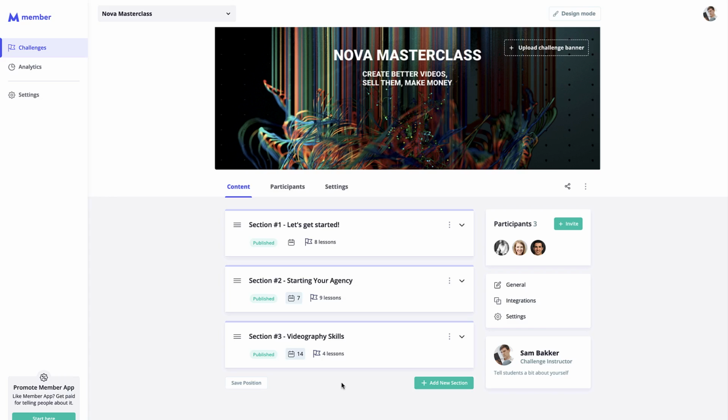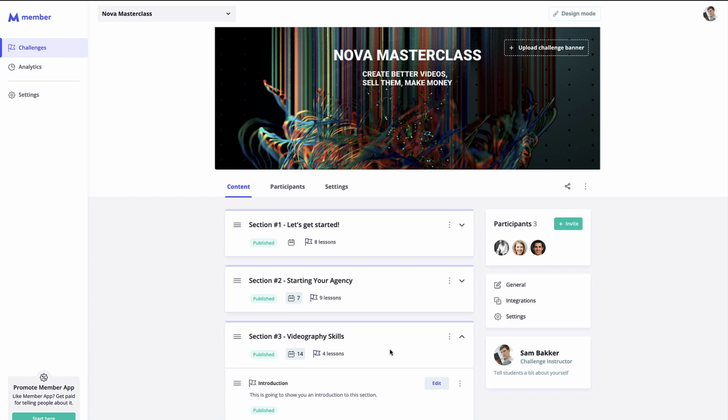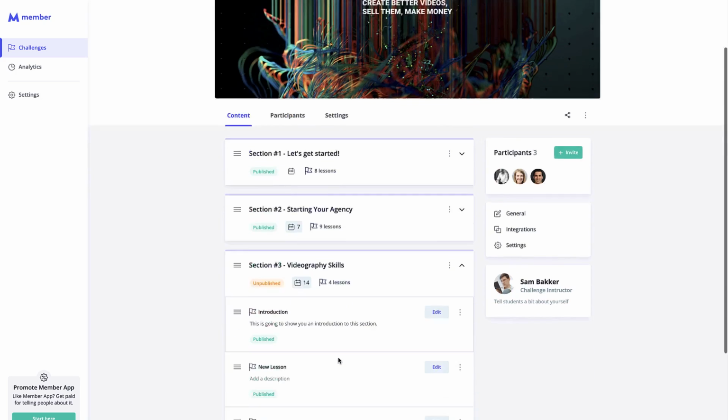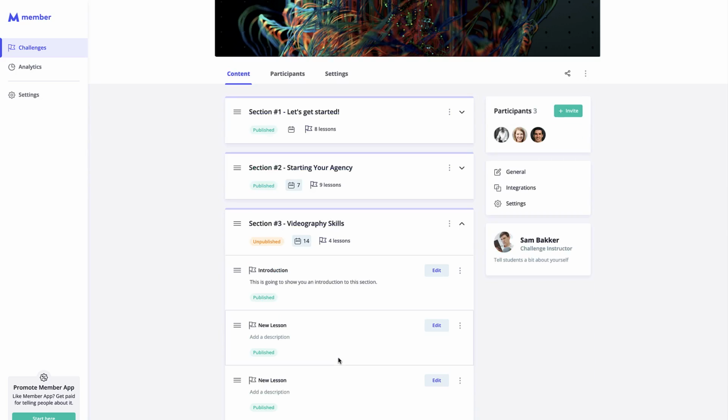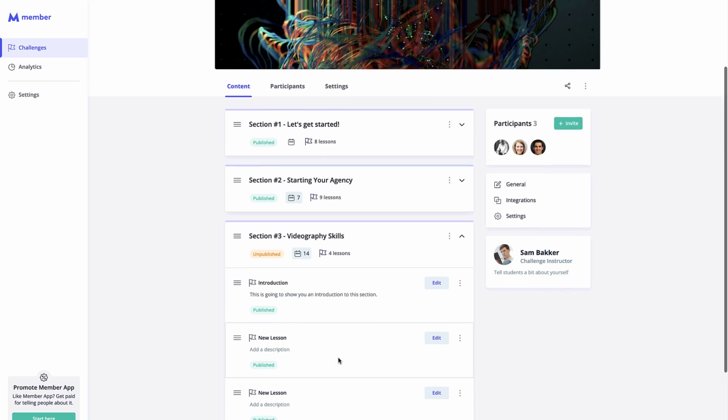And the great thing about this software as well is that you can actually just simply go like this. And you go unpublish, and this will not show up for your participants. So as you're working and as people are actually going through your course, you can be adding more content, you can be planning and doing all of that, and none of that will actually show up inside of your active challenge. So there's not going to be any problems with that.